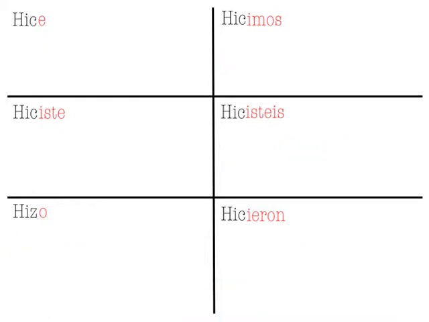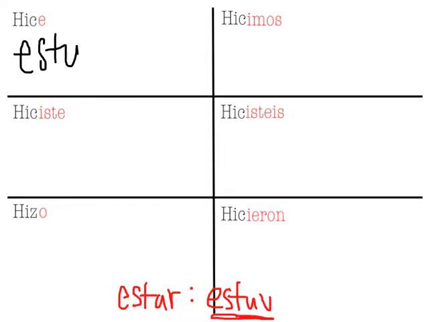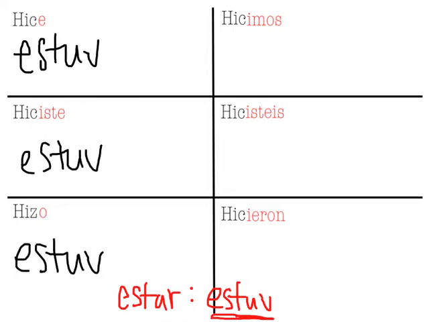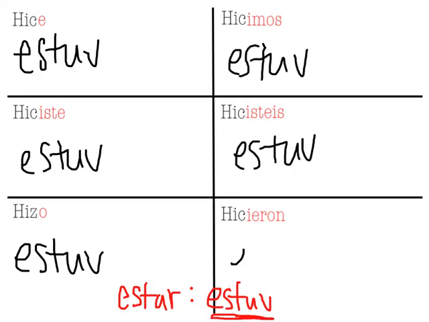Alright, so we did hacer, we did tener. Now we're going to do estar. Estar means to be in Spanish. And the irregular stem is estuv. So you'll see it's actually just like tener. Tener is tuv, estar is estuv. So we'll go ahead and start with that stem throughout our conjugations. And then we'll add the same endings that we added on tener and on hacer.